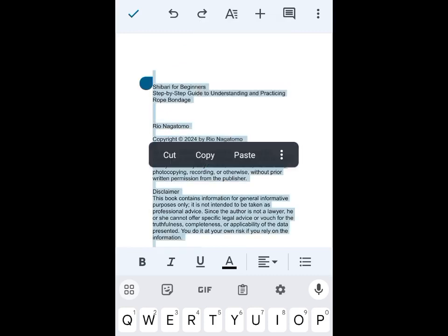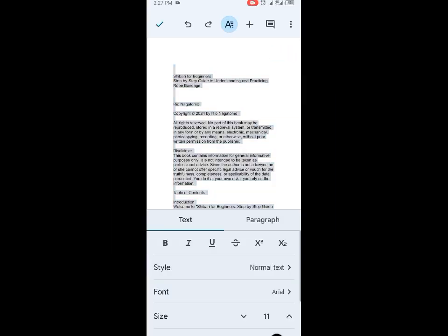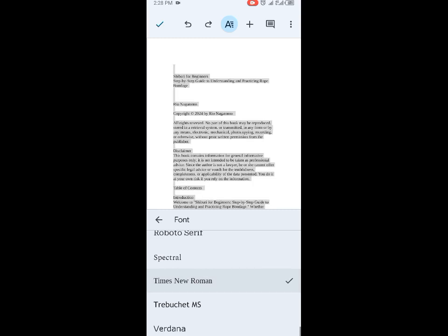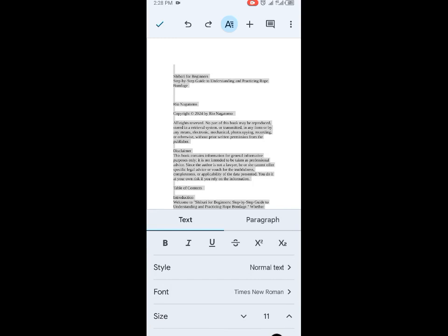Once you select all, you come to this A icon at the top. Once you click on that A icon, it's going to pop up this, and we have different options here. Now since we are here for our font style, we are going to click on this font. Inside this Google Docs, we have a lot of different fonts, and I'm going to be making use of Times New Roman. That is what I'm going to be making use of in this tutorial. So we are done with the font style.